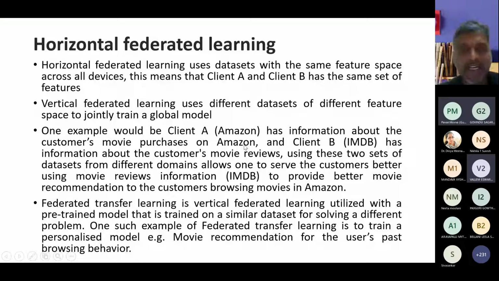Client A has information or data related to customers' movie purchases on, say, Amazon Prime. And client B has information about customers' movie reviews from IMDb. Right? If you see here, client A has one data set, client B has a different data set. Now, the federated learning algorithm will be executed on client A as well as client B. Using these two data sets from different domains allows one to serve customers better, using movie reviews information to provide better movie recommendations to the customers browsing movies on Amazon.